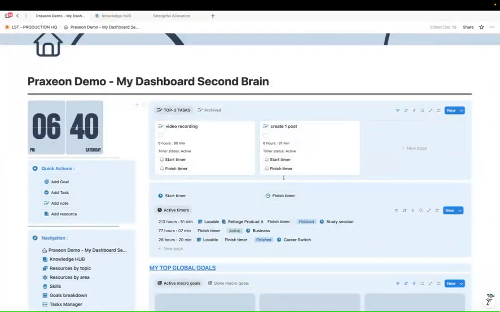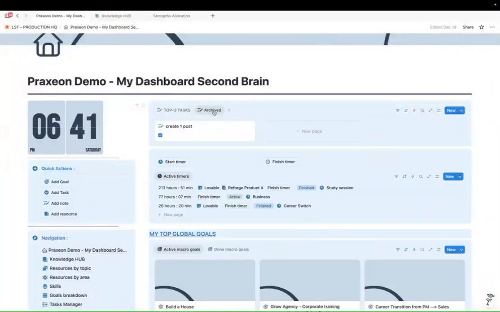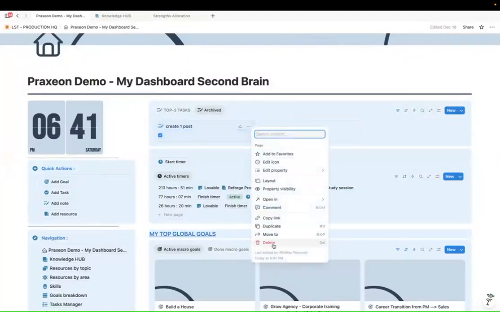If I'm done with the task, I usually just hit the done check mark right here, and it automatically goes to my archived daily tasks. If you want to delete the archived tasks, of course, you could always do so by just clicking on the 3 dots and hit delete.